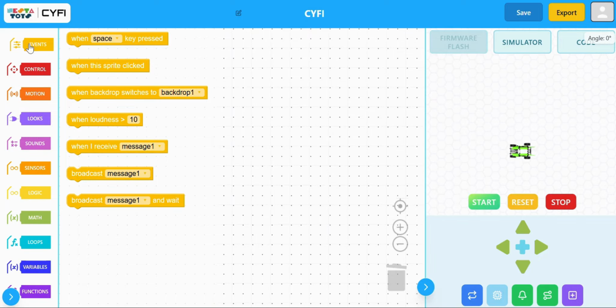So let's start with blocks. All the features are in blocks. Now we have got events. In events, what exactly is this?